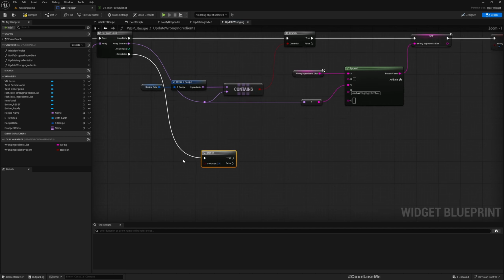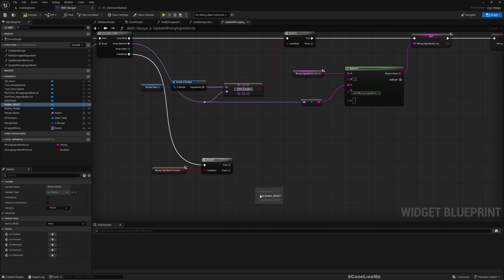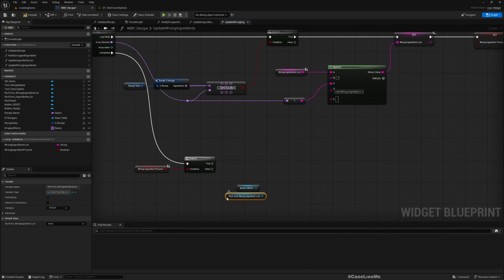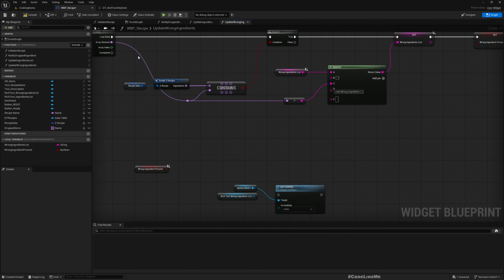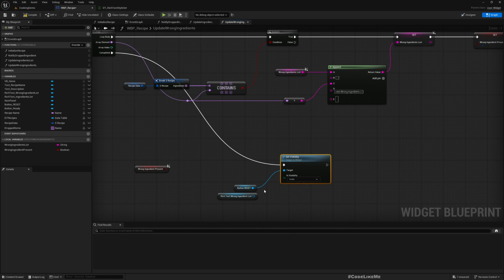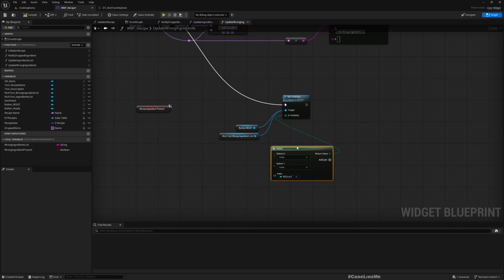And here, let's have a branch. If wrong ingredient present, we need to make this button, reset button, and the ingredient list, wrong ingredient list visible. So like this, but visibility. Actually, we don't need a branch here. We can do it this way. We can select visibility based on wrong ingredient present.